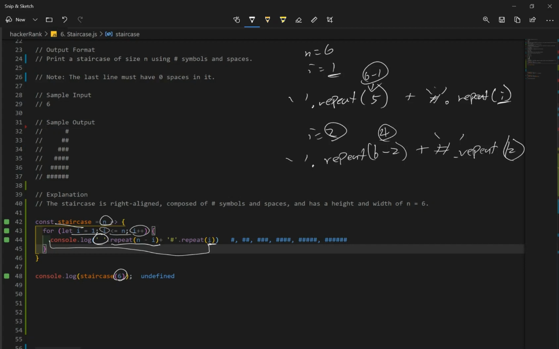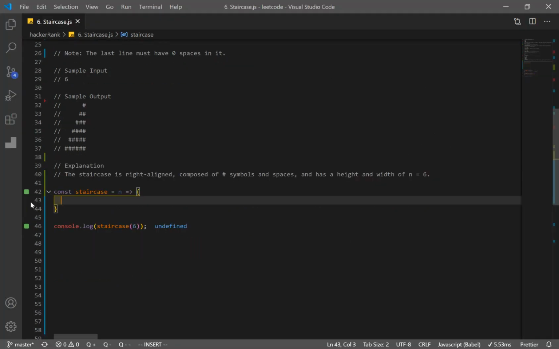And this is going to happen until I is equal to n. So that means I is going to equal 6, because you want a total of 6 elements. This is going to repeat, and the number of empty spaces is going to decrease. The number of pound signs is going to increase, and that's how we get our stairs, which has a size of 6 by 6.